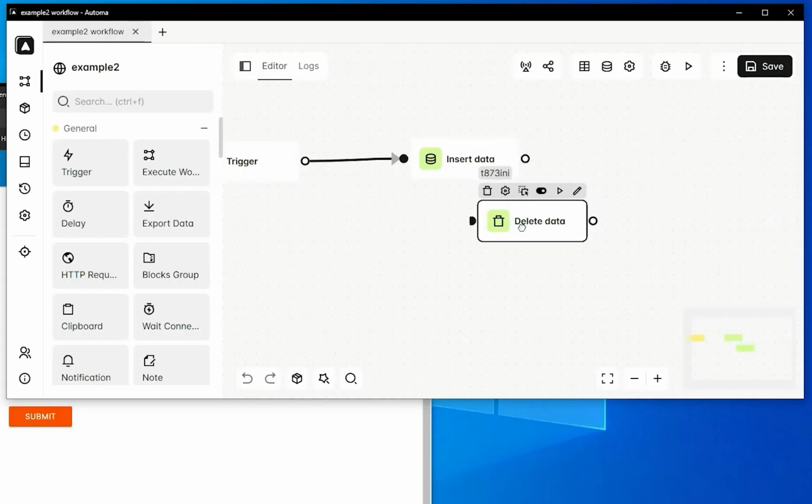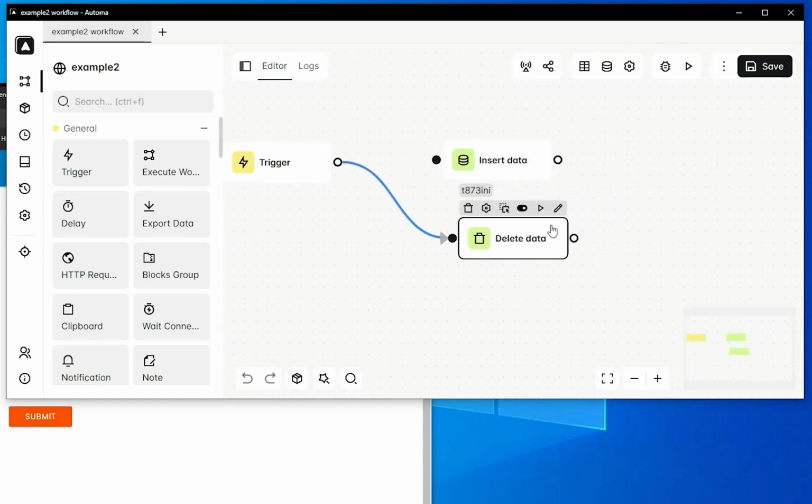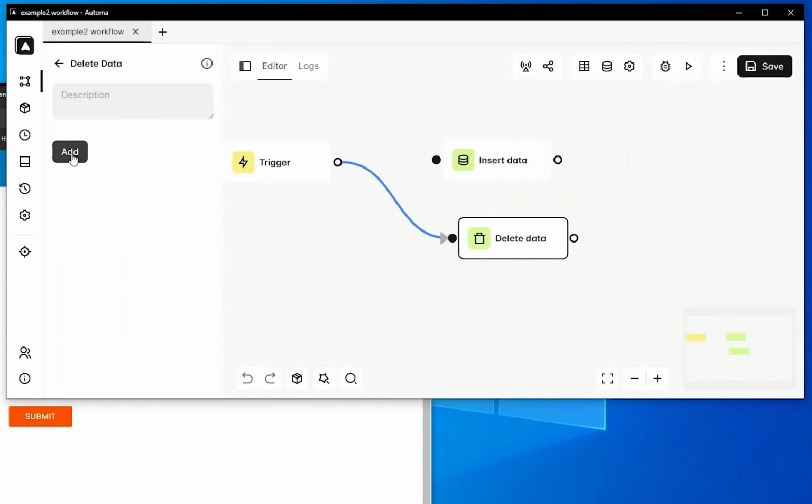And I will show how to clear data from a table. When you connect it and then edit its properties and add it here, you will see here a data from table.